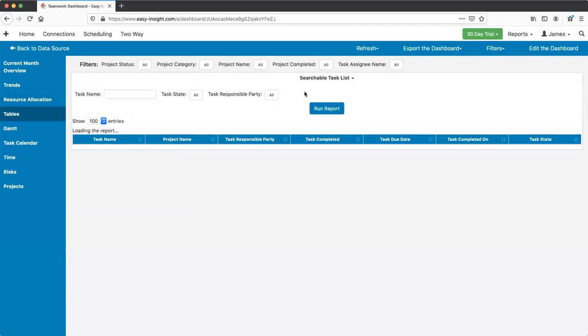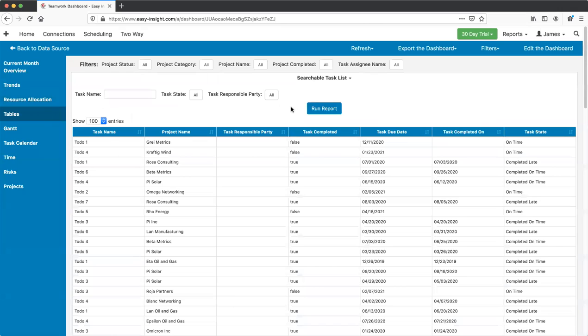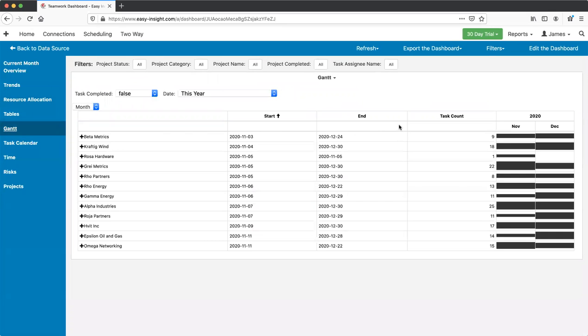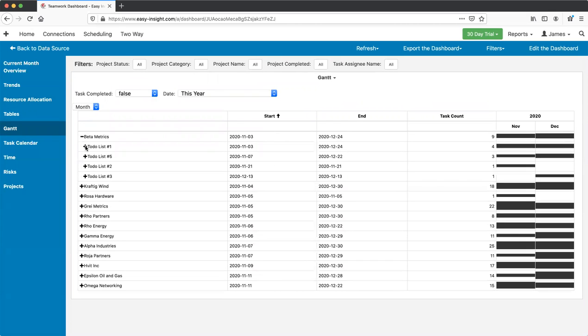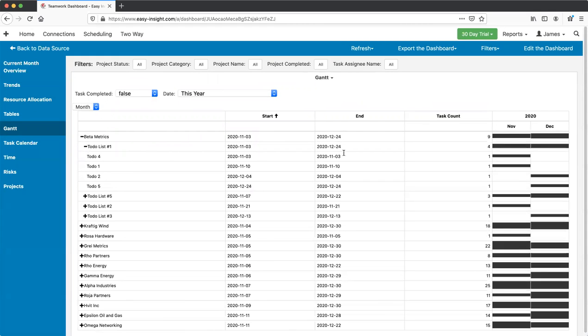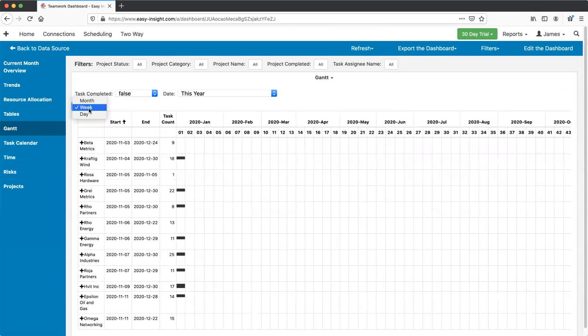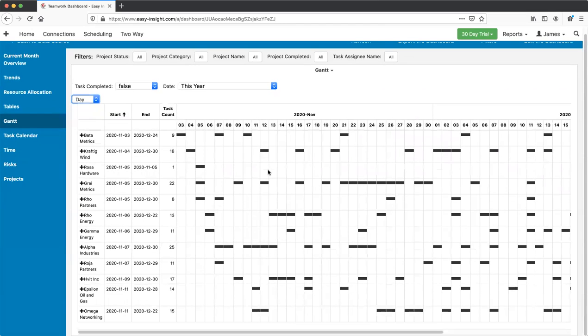Tables is really just a simple way to quickly search across tasks, going across projects, across any combination of things. The Gantt chart is designed to help you see what's going on for a given project across its different task lists and the individual tasks making it up. We can adjust it to look at data on a week view as opposed to month, or down to an individual day.